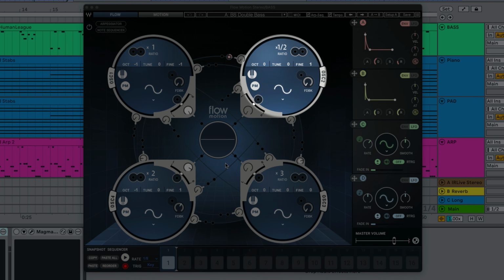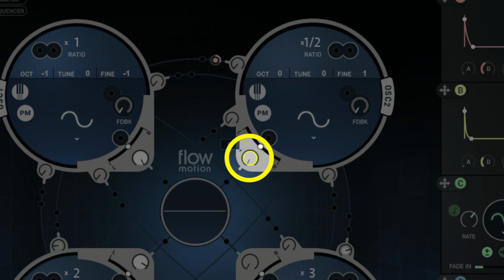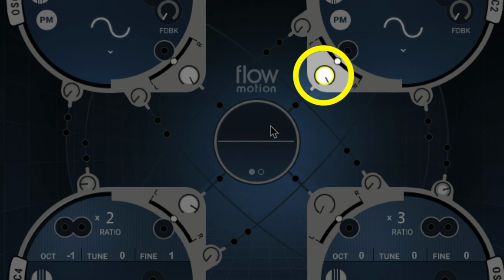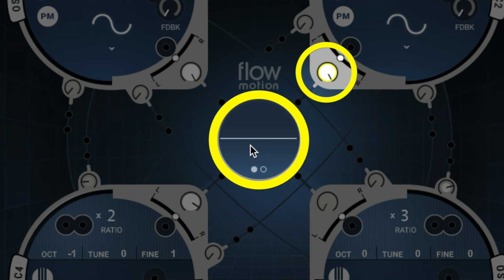Now, there's two types of oscillators in FM synth. You have something called a carrier and a modulator. A carrier makes the sound, and how we turn an oscillator in Flow Motion to a carrier, we simply go to this dial here and we turn it up. That essentially sends audio into the middle here and we can hear it.